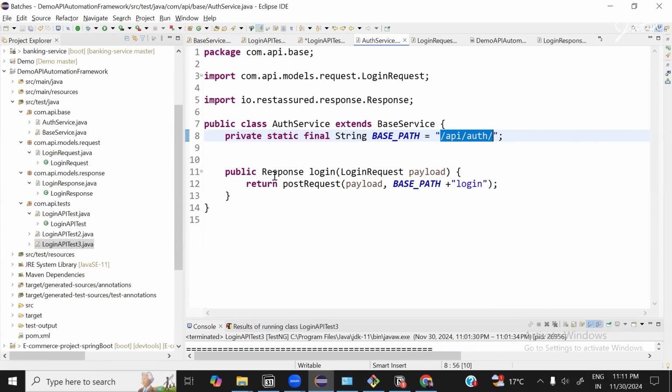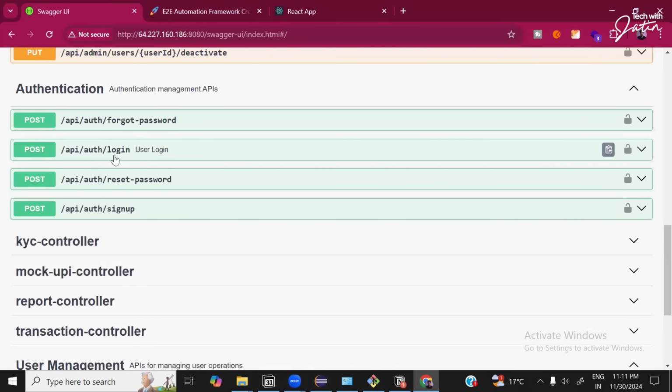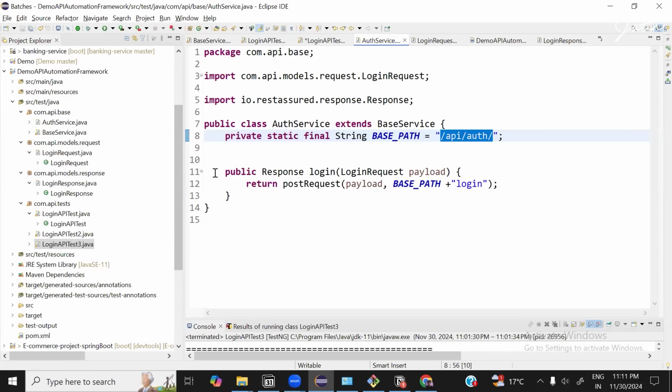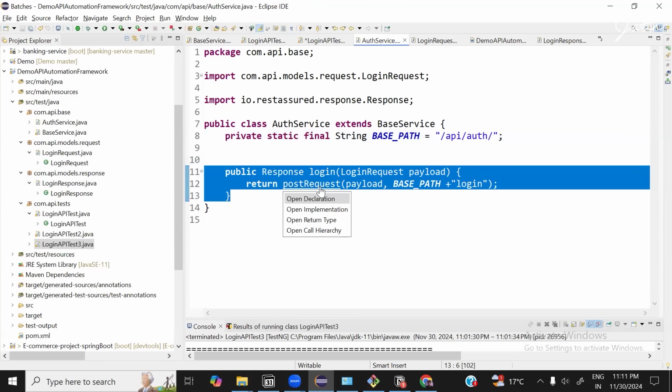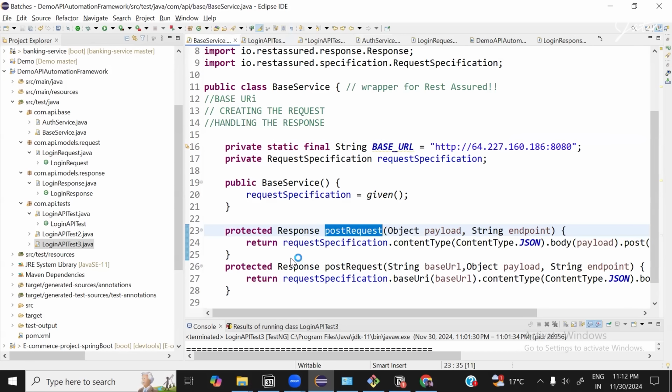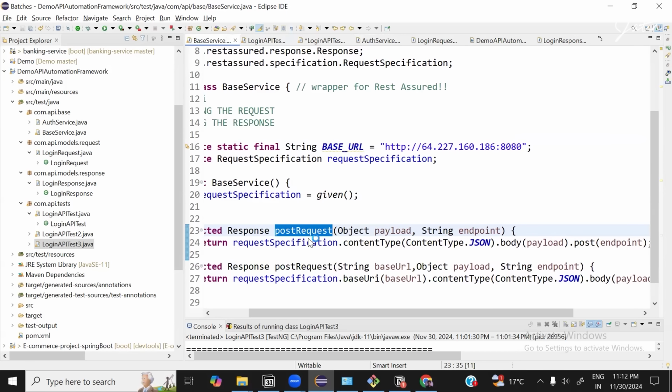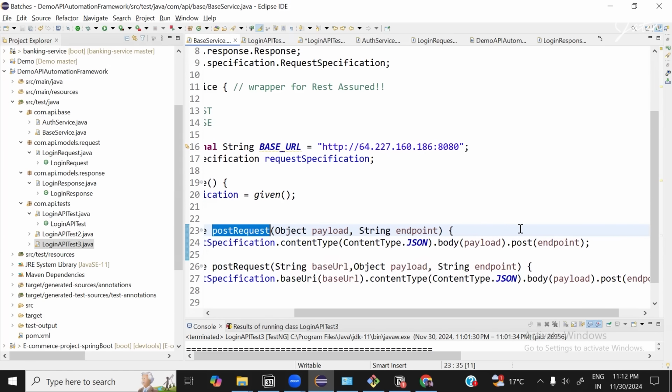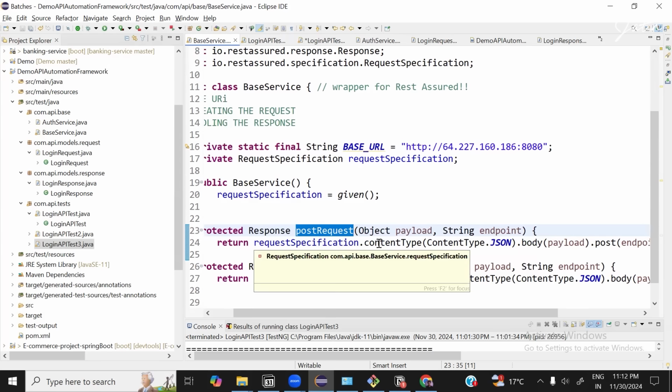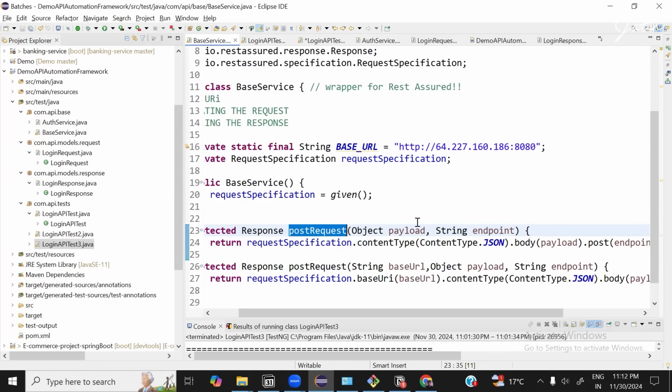Next thing, inside the auth service, I have this login method. That is the login endpoint. So uska maine method banaya. Internally, it calls the post request from the base service. Over here, there is no serialization happening, no deserialization happening. Nothing is happening over here. Now, over here, request specification, content type, body, payload. The only change that I have made over here is my payload is of object type.